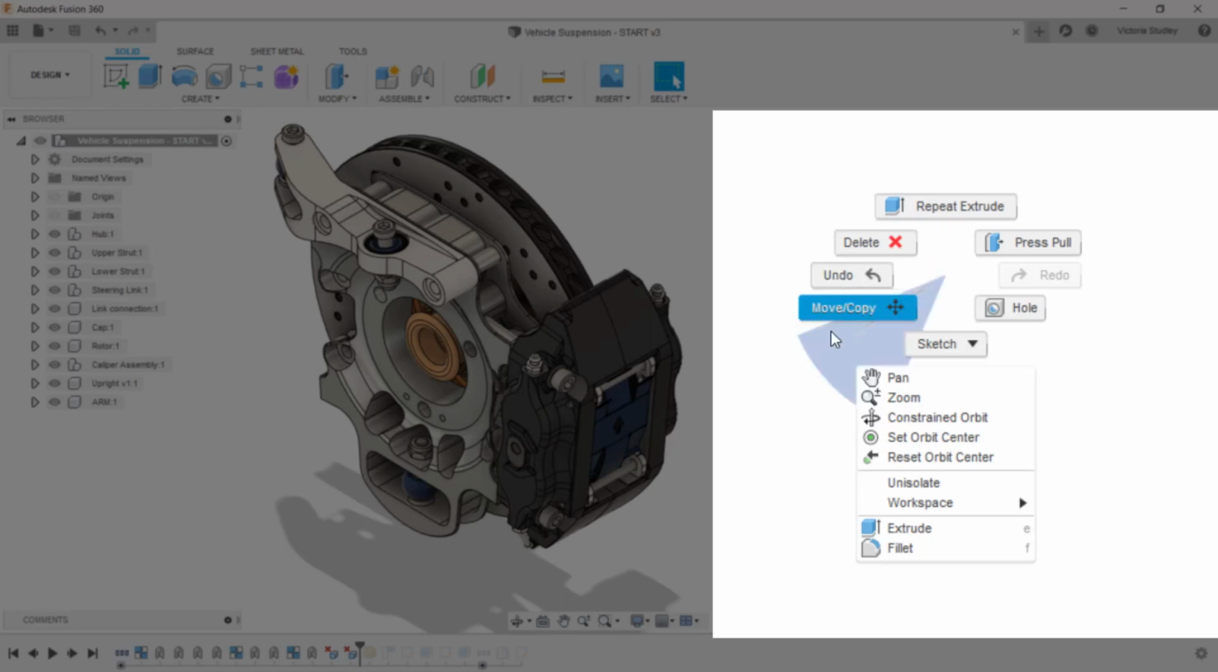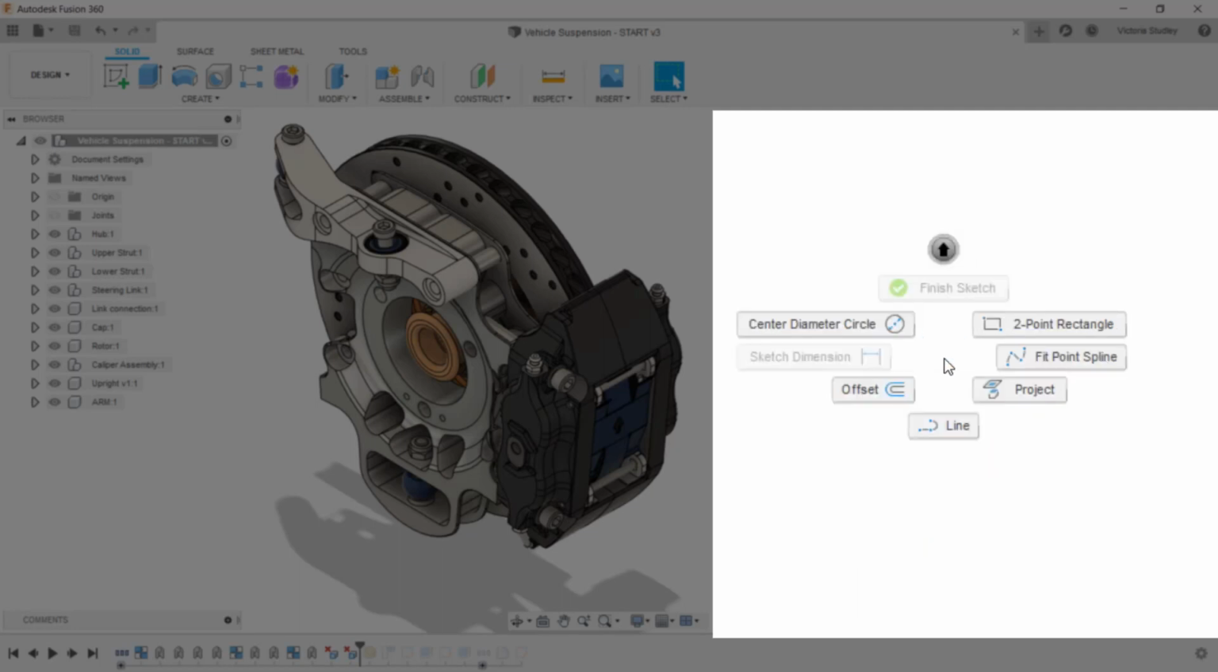If you move the cursor over Sketch for a moment, the second level radial menu will open around your cursor. Here, you can access common sketch tools like Line, Offset, Project, Sketch Dimension, Fit Point Spline, Center Diameter Circle, 2-Point Rectangle, or Finish Sketch once your sketch is complete. Move the cursor over the up arrow to return to the first level radial menu.